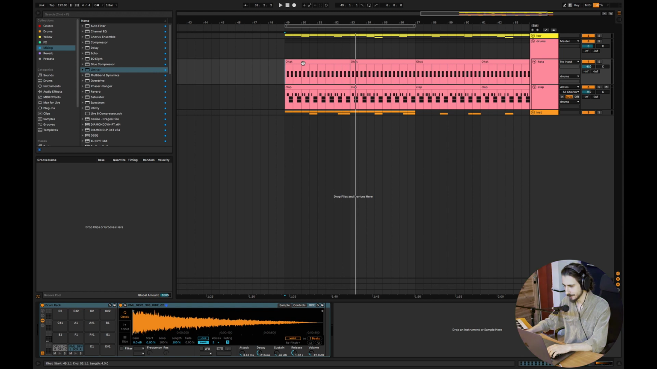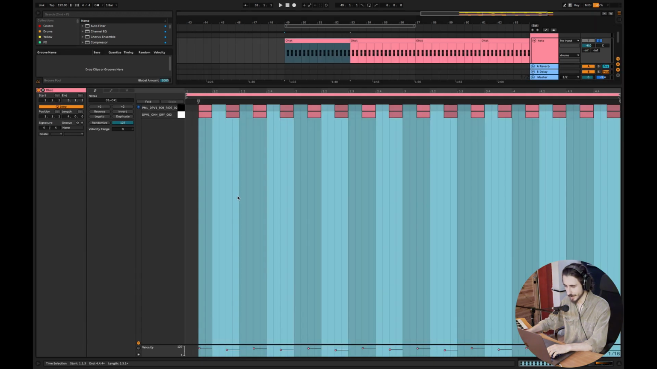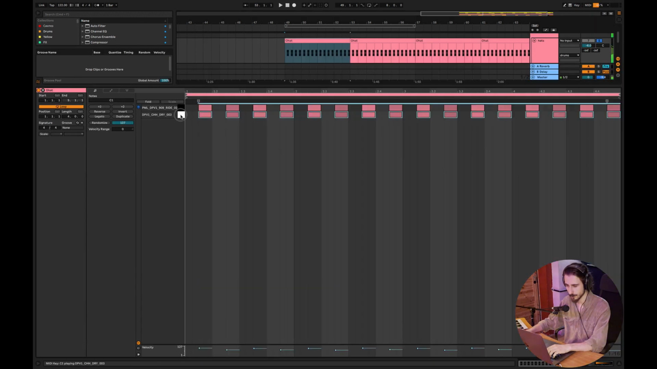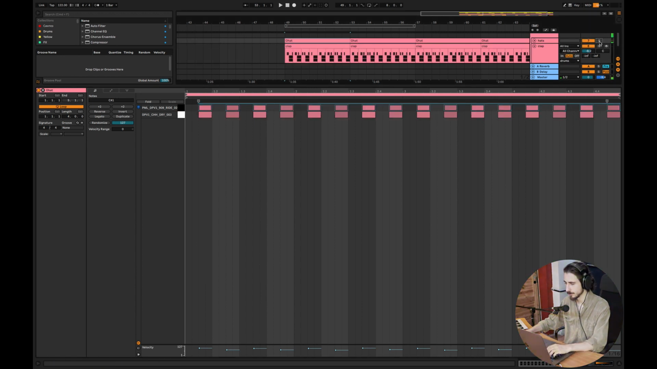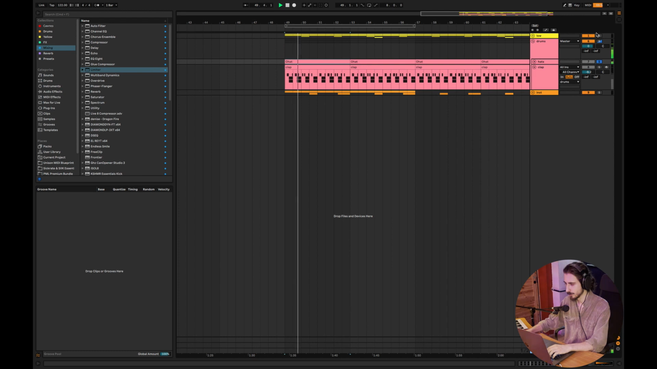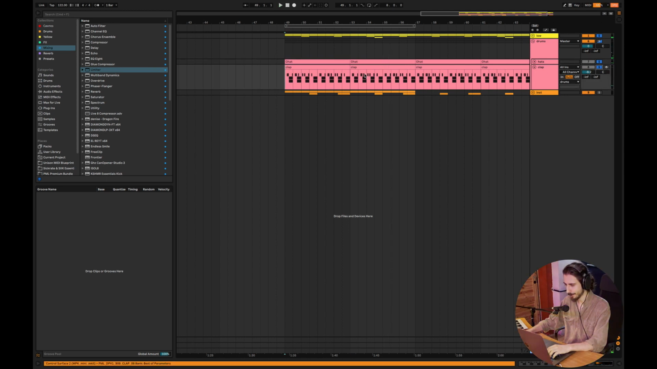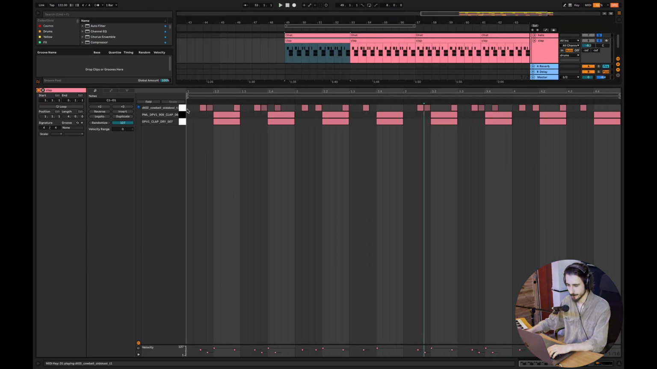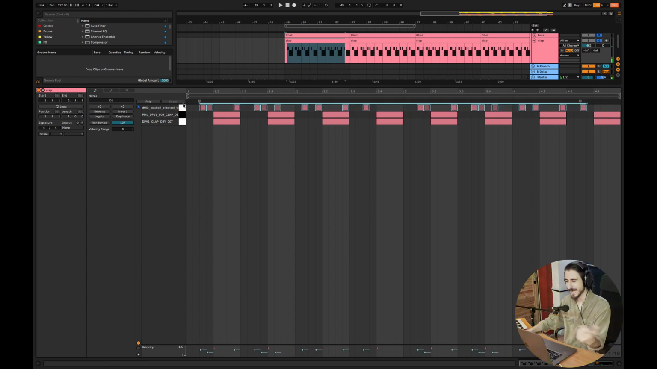And let me show you the hats. So we have a hat, the basic hat and the ride, and a clap and a cowbell, which is the main percussive sound.